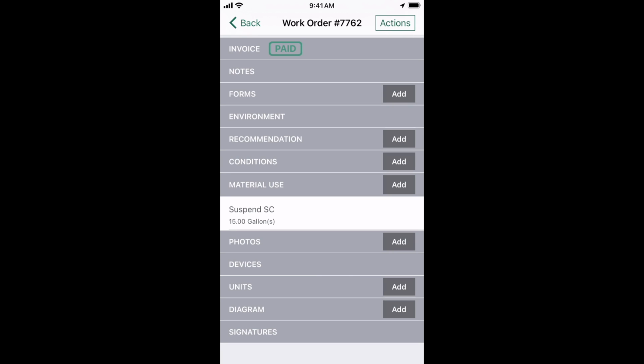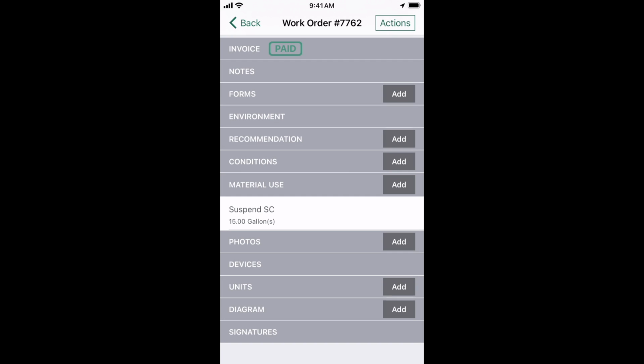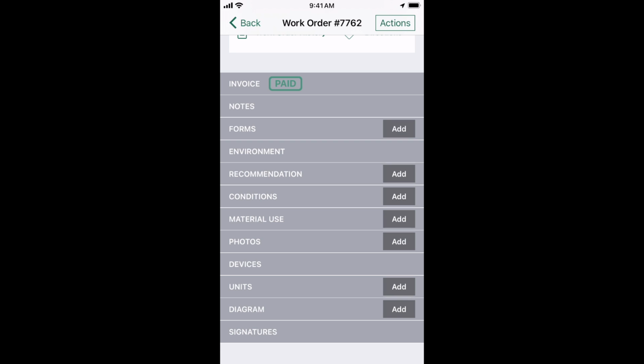If you need to add additional chemicals, just click the add button and continue adding the products that you need to add. Next in line is photos, and I'm going to click the add button, and you can see that it's requesting permission to access the photo library or the camera. So you can add up to 12 photos to a work order.